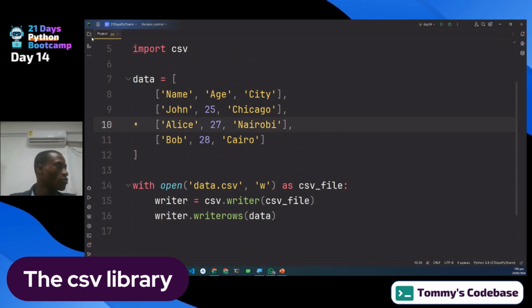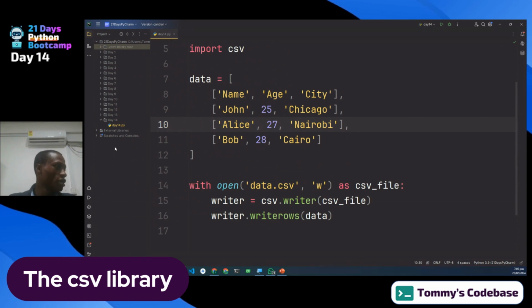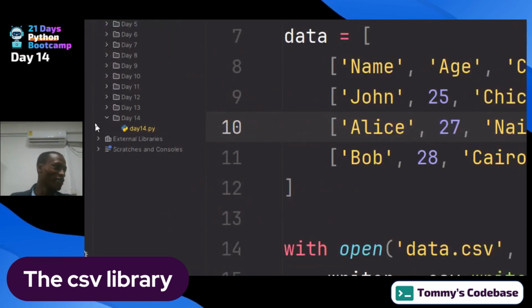Okay, so let me expand my window here so that you know that I'm not cheating. Of course, I know you know I'm not cheating. That was just a joke.